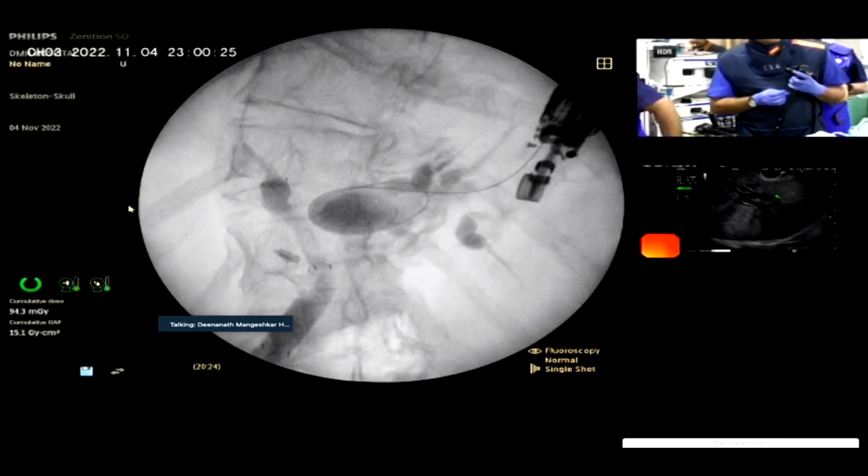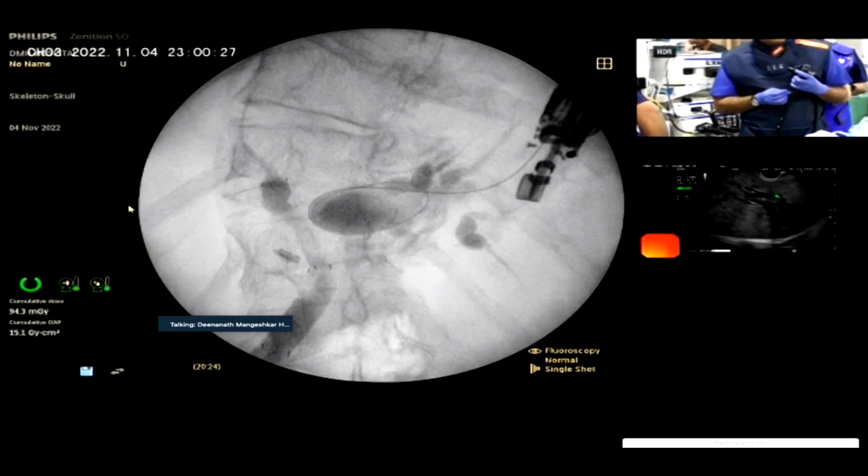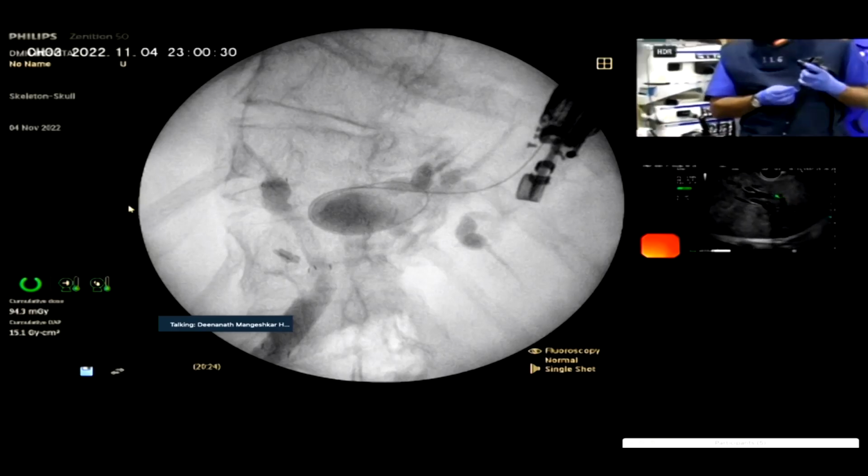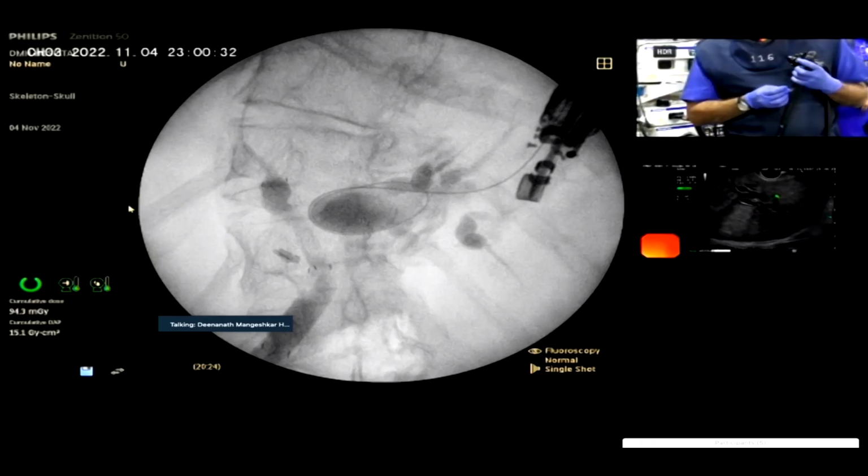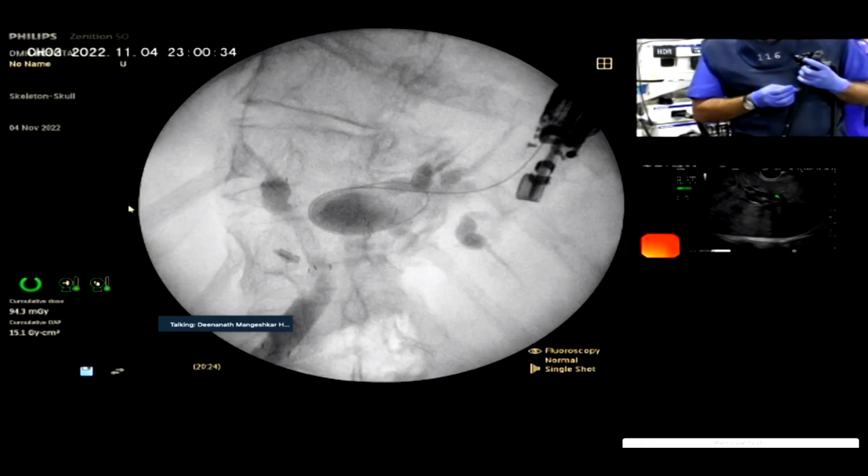Now, as you saw Rajendra demonstrate in the pseudocyst, we will be using the 6 French cystotome to try and go across and secure the position.